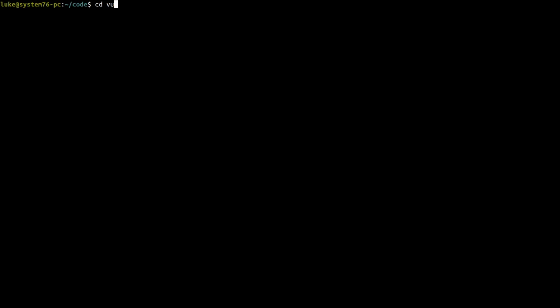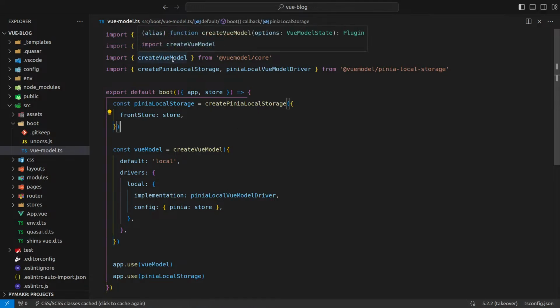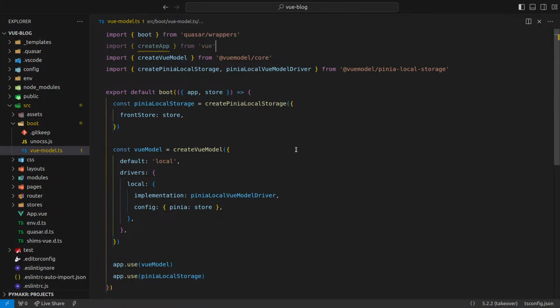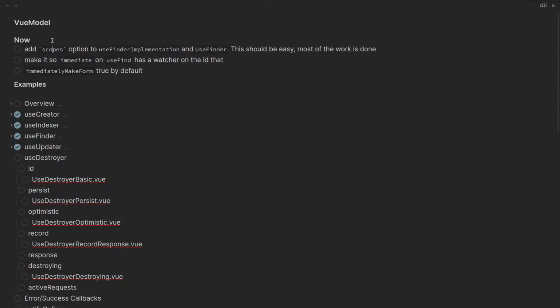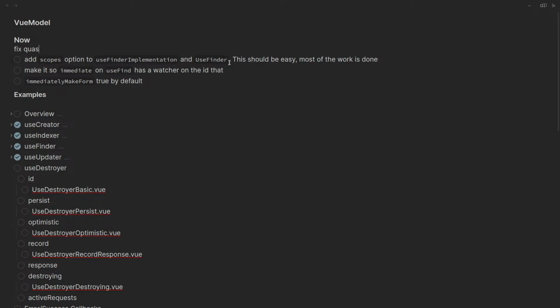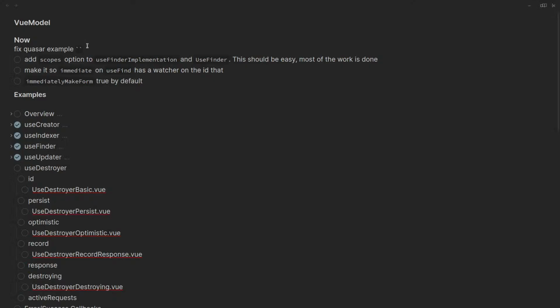All right, let's cd into this again. View blog, I think is what we called it. I hope so. So I can hover over this now. Hopefully it doesn't come up red. No, okay, so it looks like that's all working. And I need to get rid of that from the example. So let me just set a reminder in my Obsidian doc, which is going to be fix quasar example, and I'll just tell it the line that I need to remove. Remove this line. Paste that in there. All right.